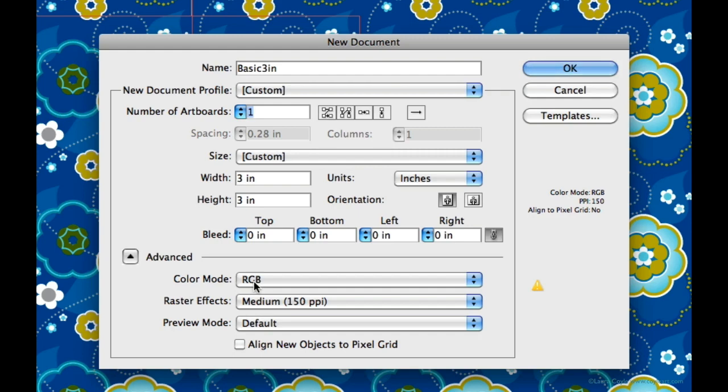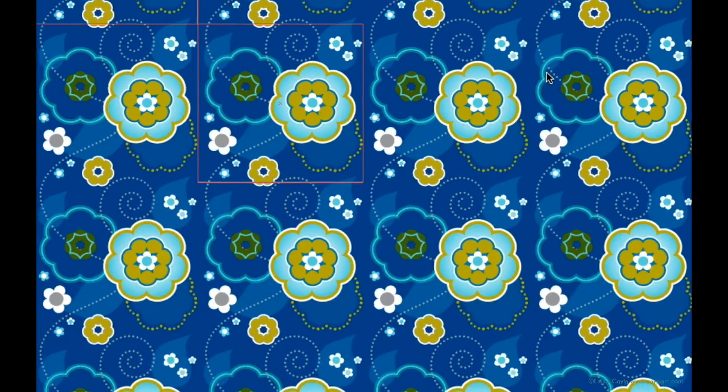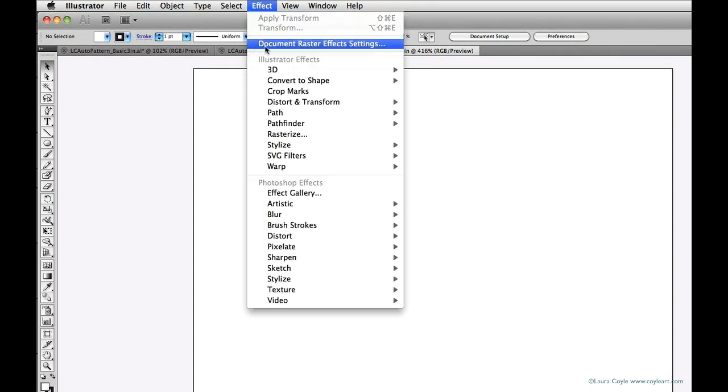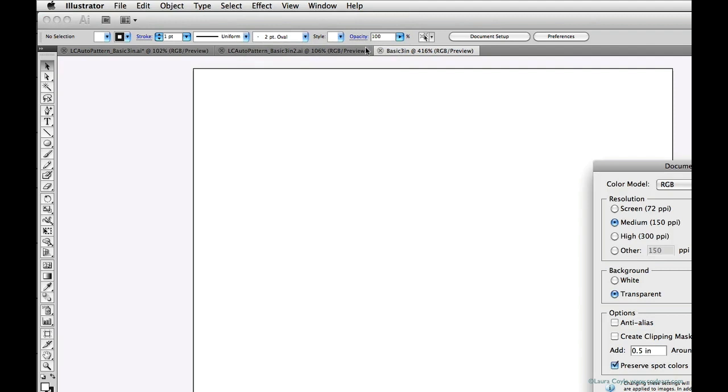Under Advanced Options, the color mode is RGB, and raster effect settings are at 150 dpi, and that's just in case we decide to use any drop shadows or other pixel-based effects later. And 150 dpi is the default resolution that Spoonflower uses. You can always change this later if you're using a different print process, like for example if you want 300 dpi print resolution to export JPEG background papers. So you can change this later if you need to, and that's in the Effect menu under Document Raster Effect Settings.